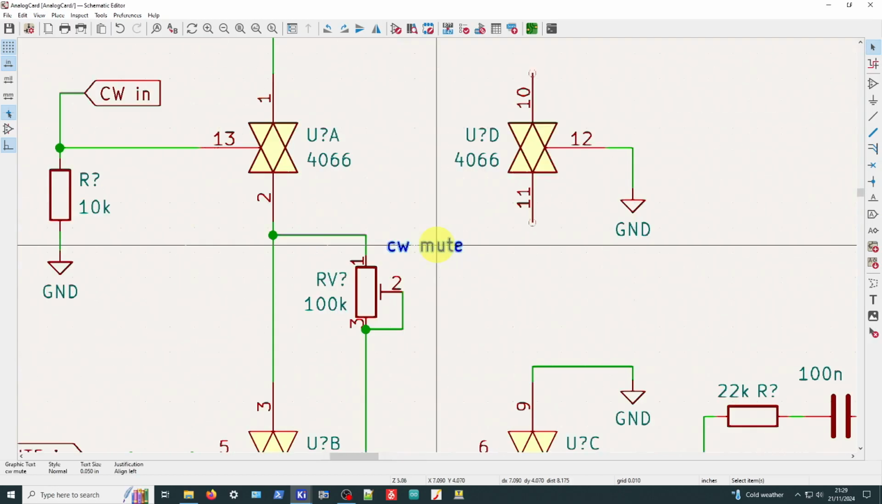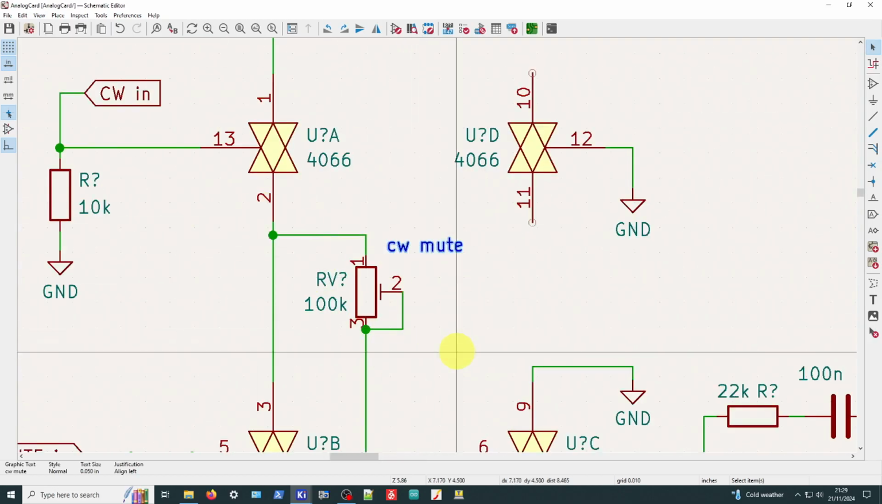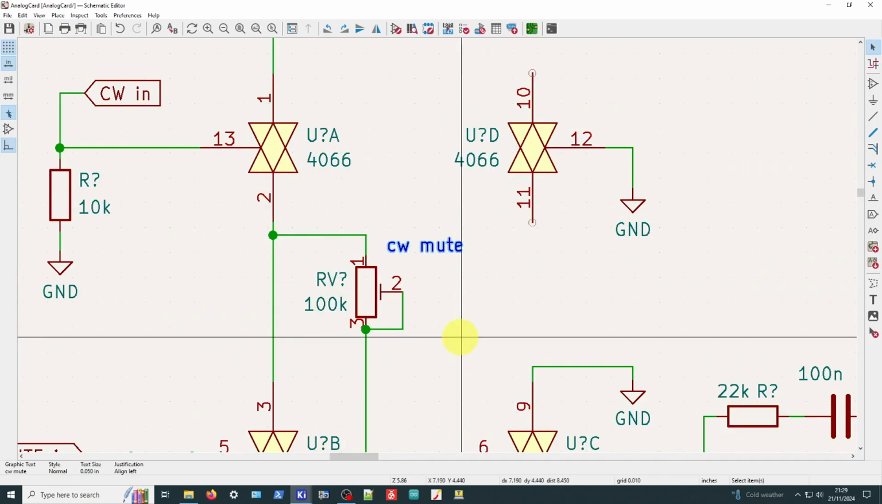And I've added a little label up here for the CW mute level, which reduces the level of the CW ident.